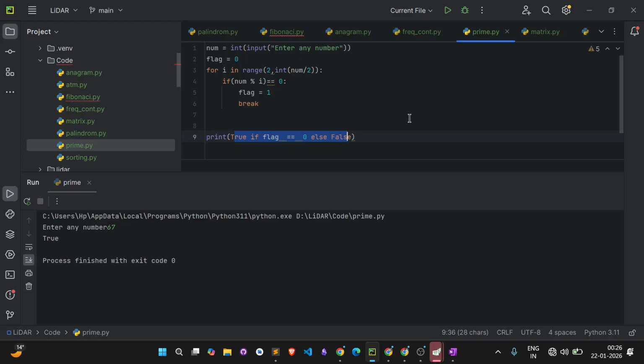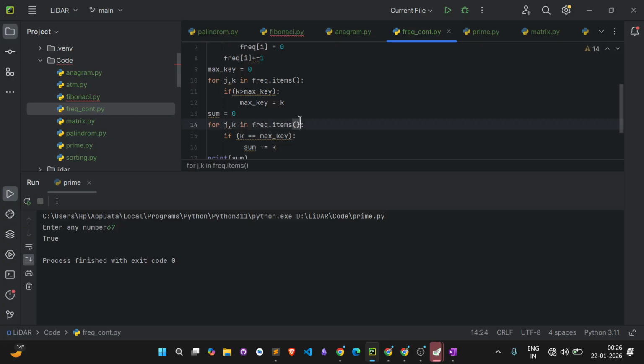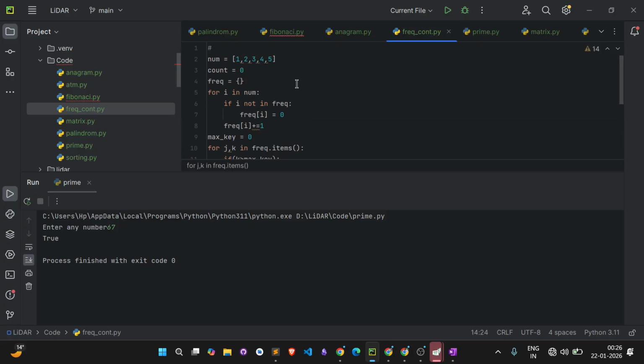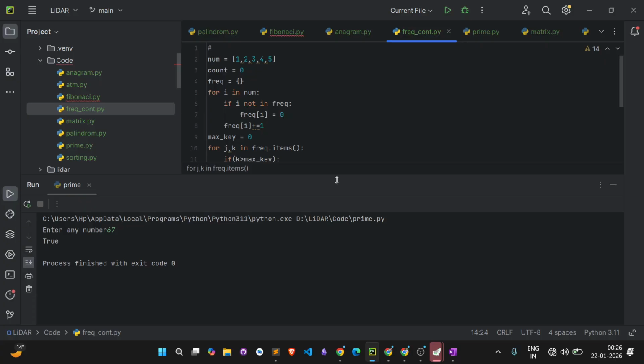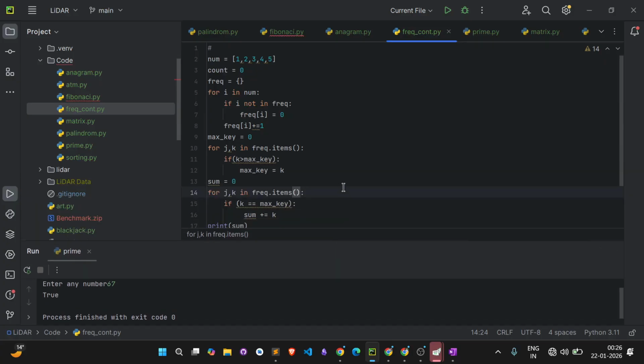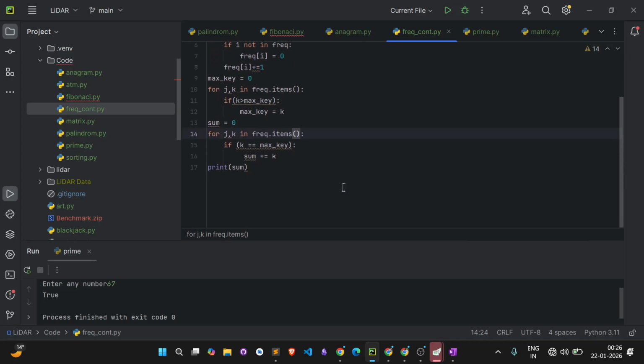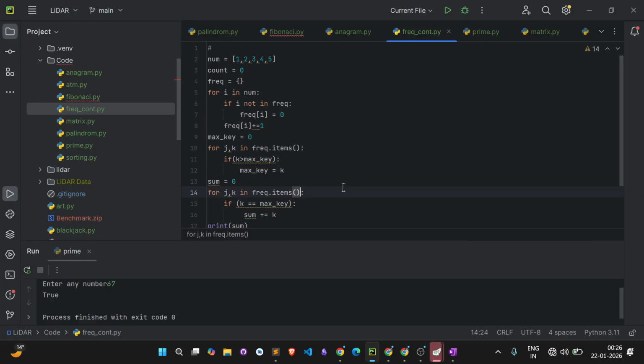Now coming to one last question, which is frequency count. This is one of the LeetCode questions. LeetCode means a platform where we do coding questions. Do you know LeetCode? No, I never did any LeetCode. Okay, no issues. So basically, this is frequency count.